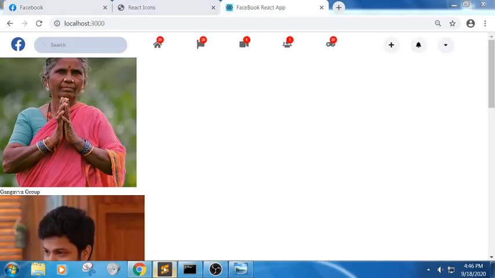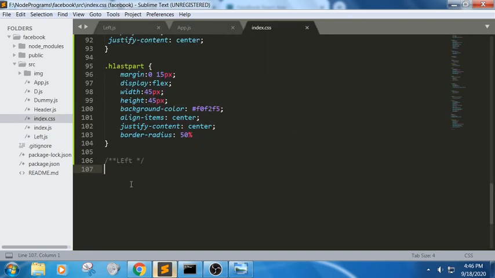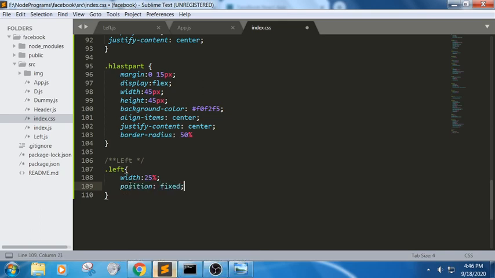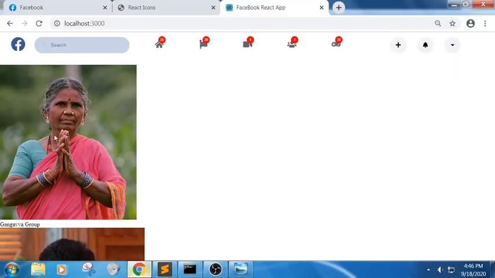In order to display this, I will try to reduce the size of it. First one, the left part. So in this left part, the width would be of 25%, as we have done in the first example also. Here the width would be of 25%, position fixed, and top 90 pixel. Let me put 90 pixel here. So we got this thing.